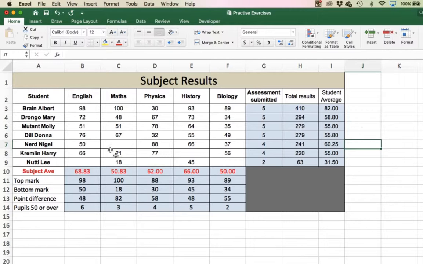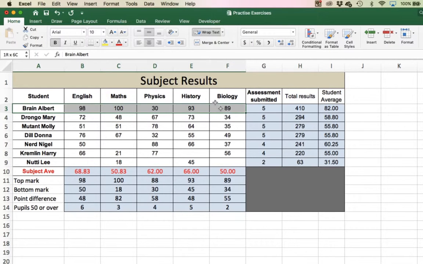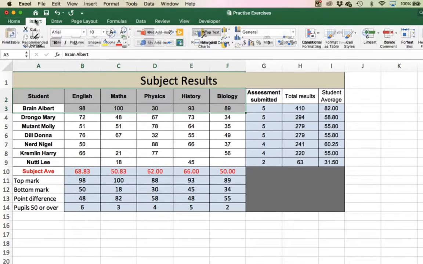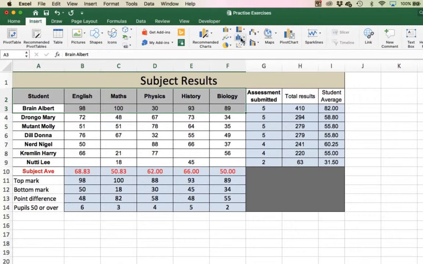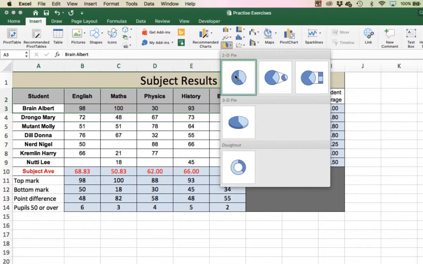Now then, I want to finish off by showing you how to create charts. The first one is going to be a pie chart. And I'm going to take Brian and I'm going to highlight his score as well as the titles. I want to go to Insert, and we want to see all of them here. And this is what we want. We want a pie chart.